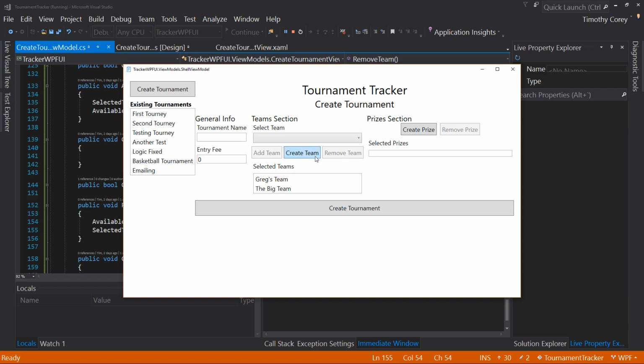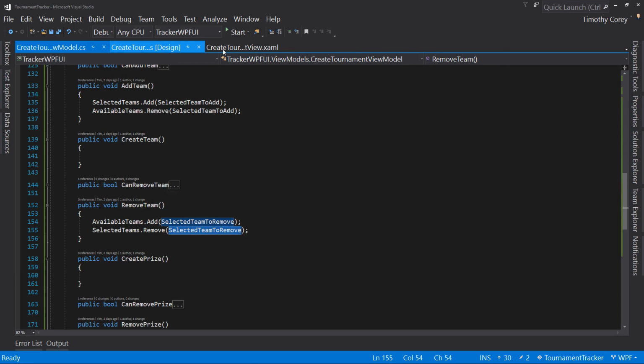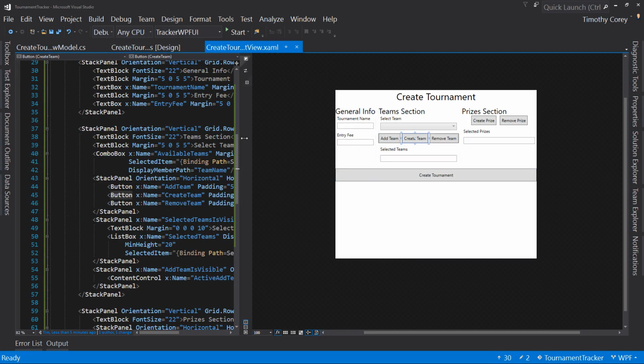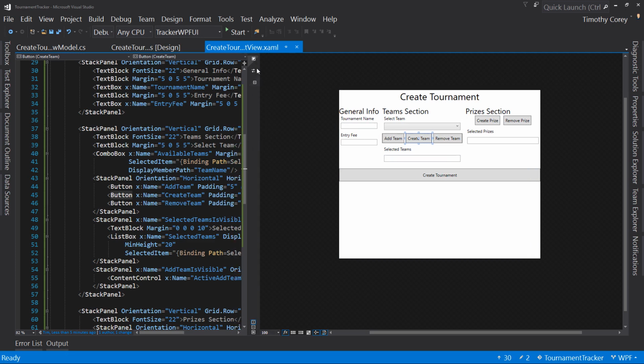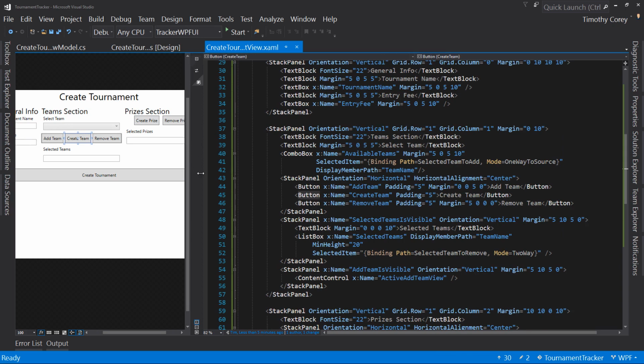Next, let's tackle the create team button. We'll start by going to that button and looking at what needs to happen when we click it. And it's flipped again. Imagine that. All right, so let's shrink it down a little bit. When we click this create team button, we want a whole section to be replaced with a form for creating a team.